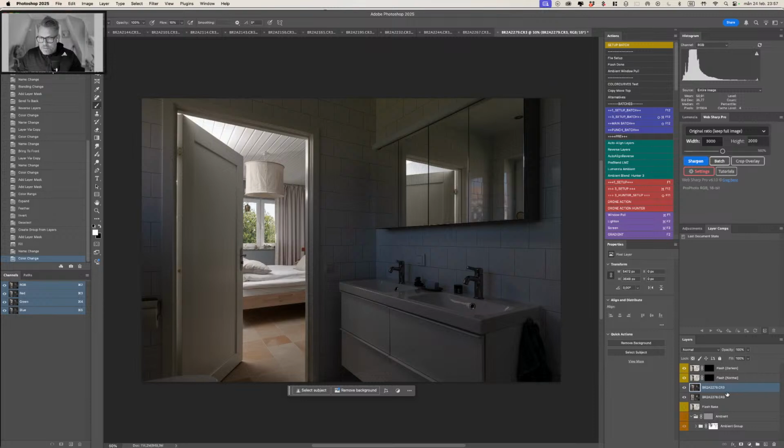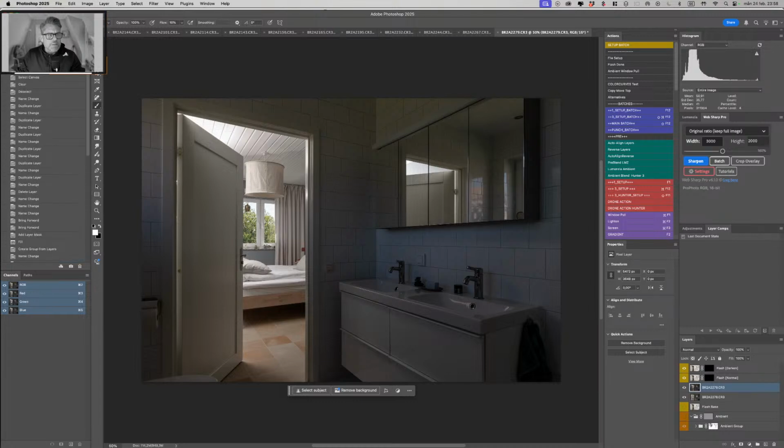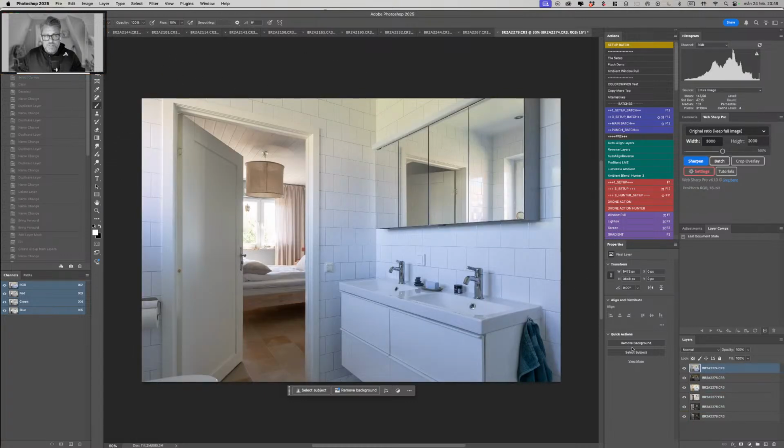So in this case, yeah, let's see. This is fun because I think that I shot this differently. Let's see. In my actions, I always create a snapshot at the start of the actions, because it's a good way to just go back to where before it started.